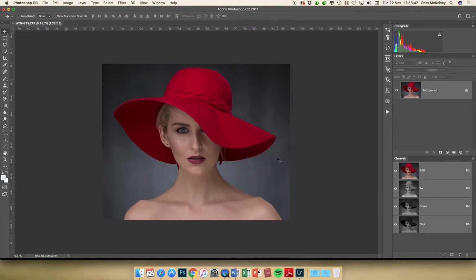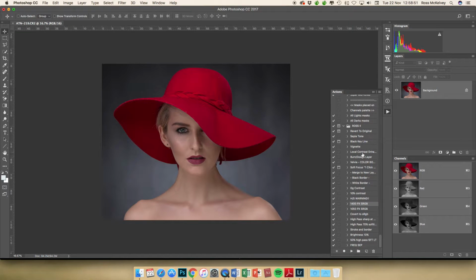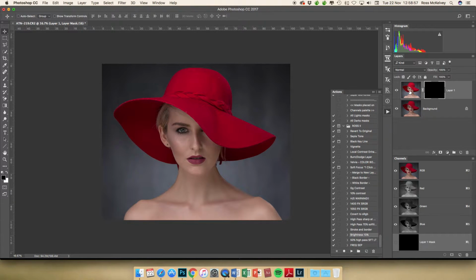So here we are. You can see straight away the problem that the face is not bright enough, and this is just a wee bit too bright in comparison. I have a little action that I run, I call it brighten 10%. And all it does is a duplicate layer that is brightened by 10% with a black mask over it. So then you paint through the black mask to reveal what's underneath. If I hold the shift key and click on the mask, that is what lies underneath the mask. That is what we're going to bring out on the face.